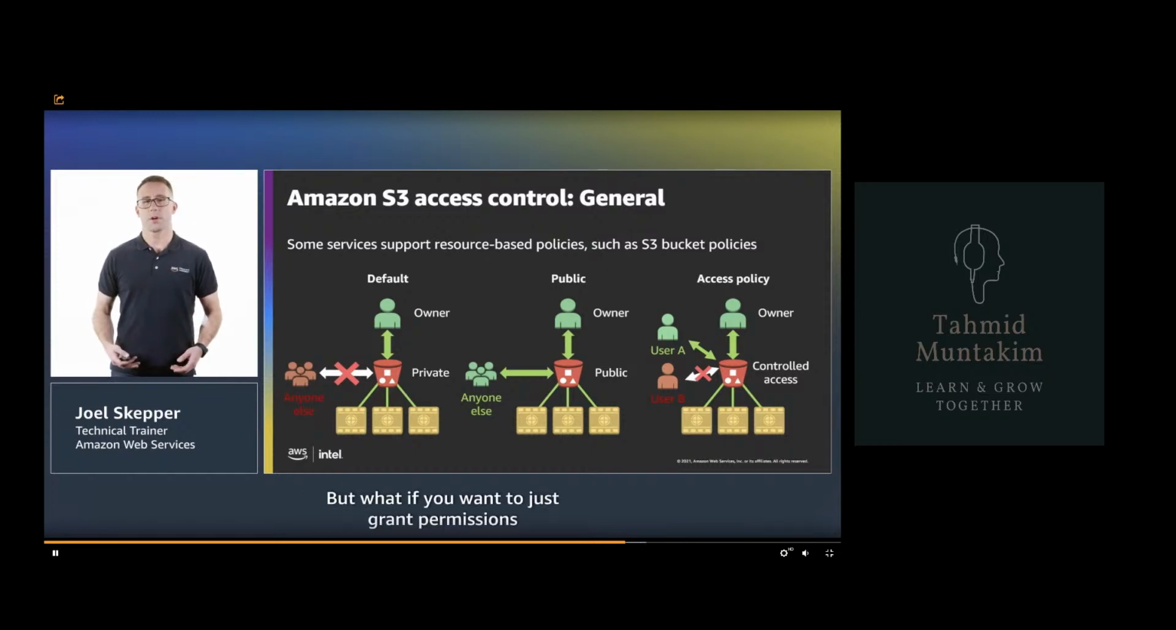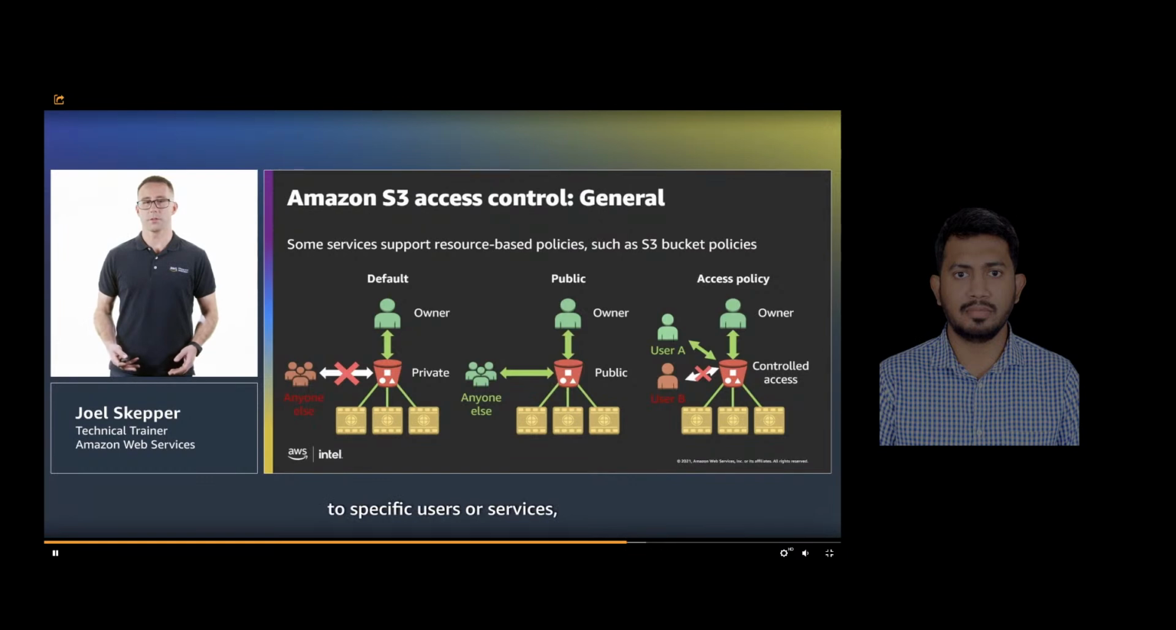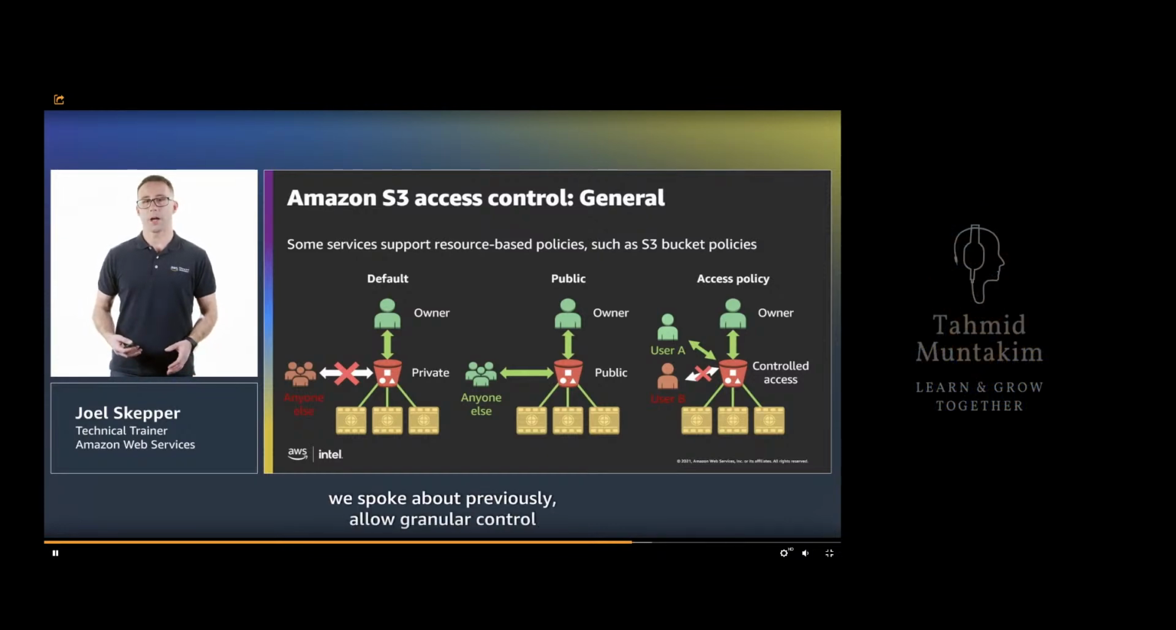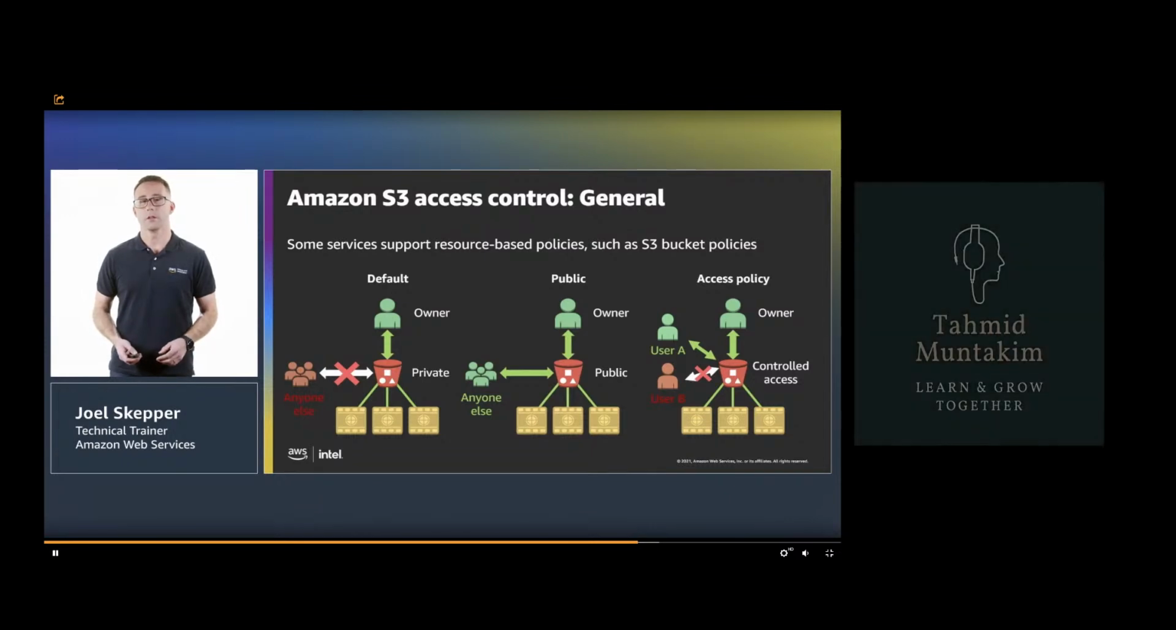But what if you want to just grant permissions to specific users or services, or maybe a set of users, roles, or services? Bucket policies, along with identity policies we spoke about previously, allow granular control over who or what can access your resources, from where and when.